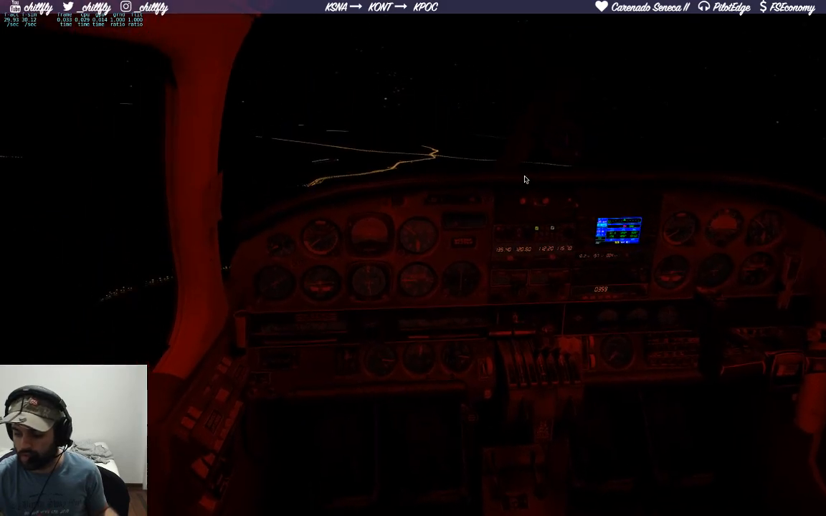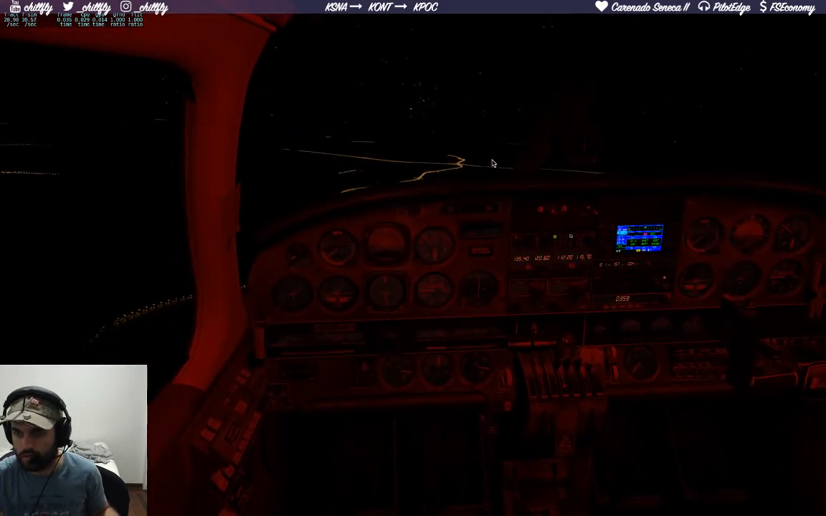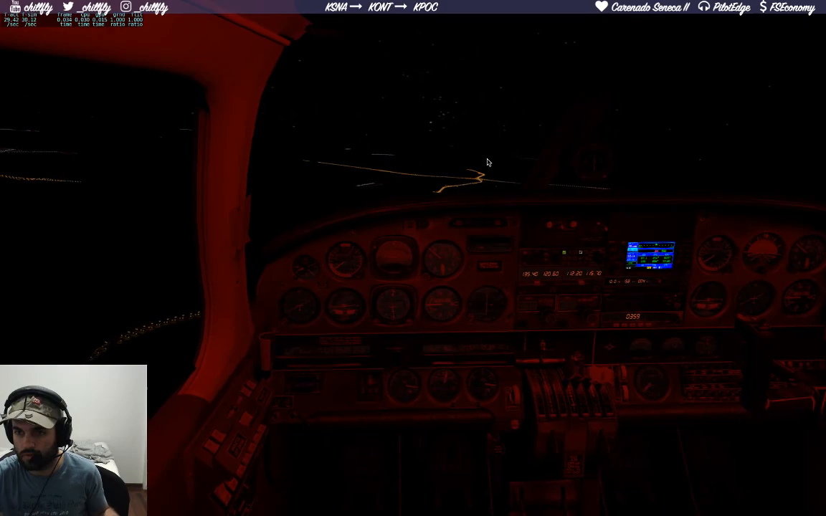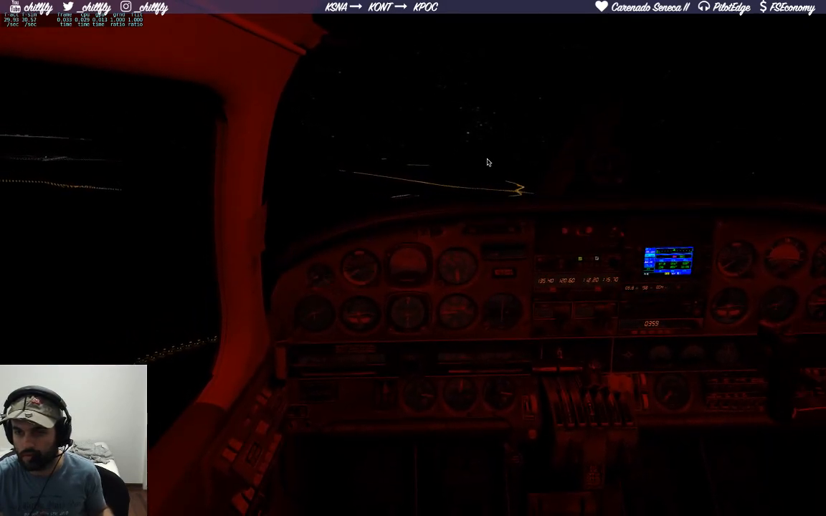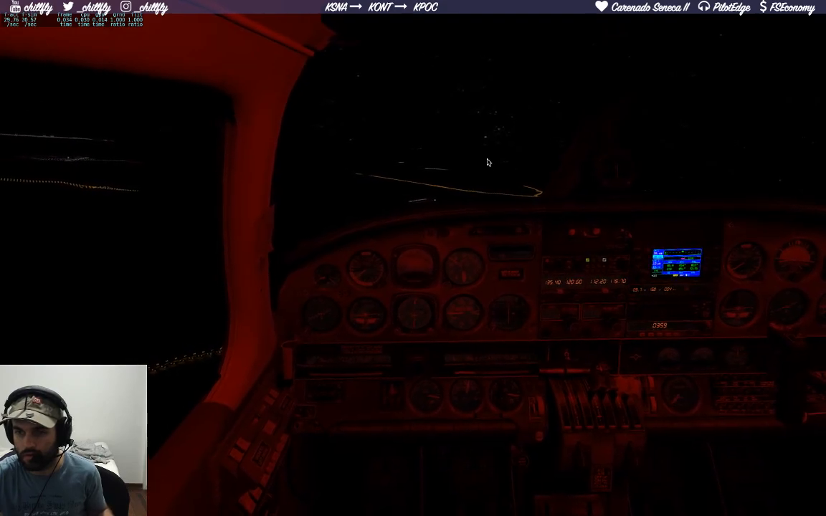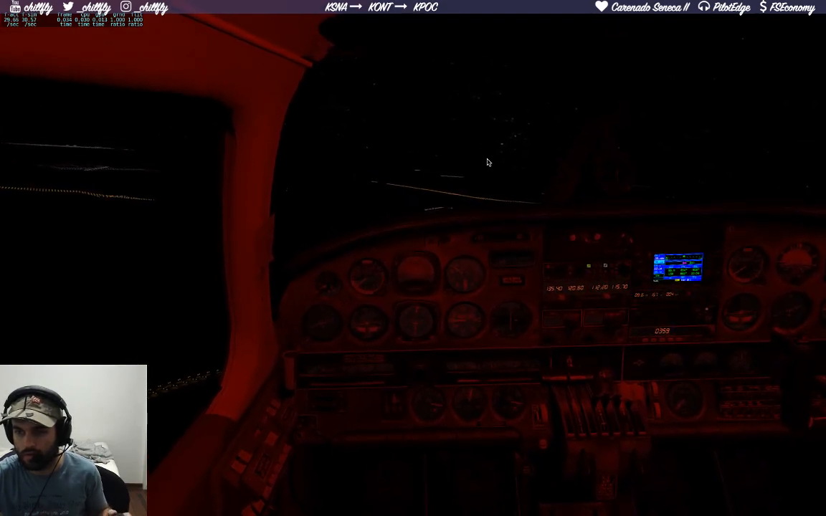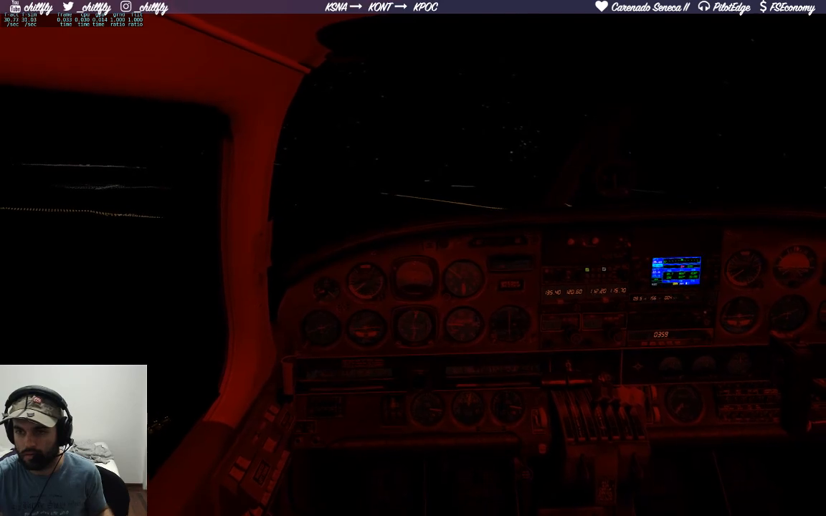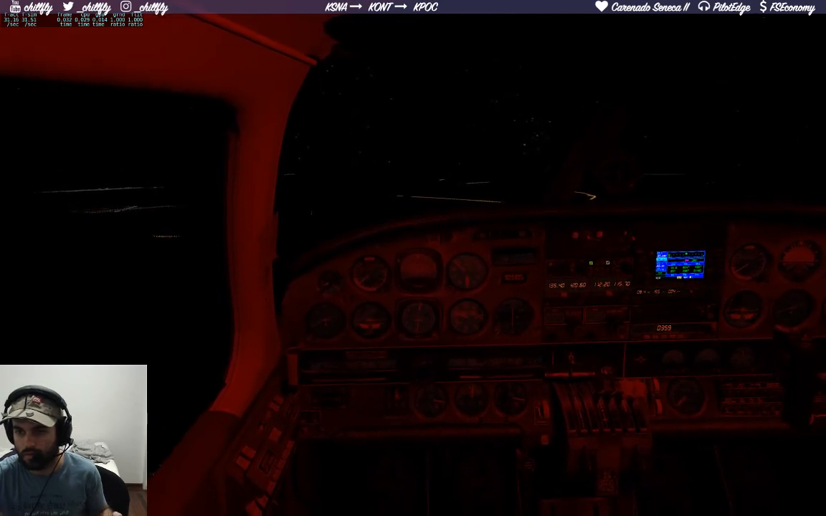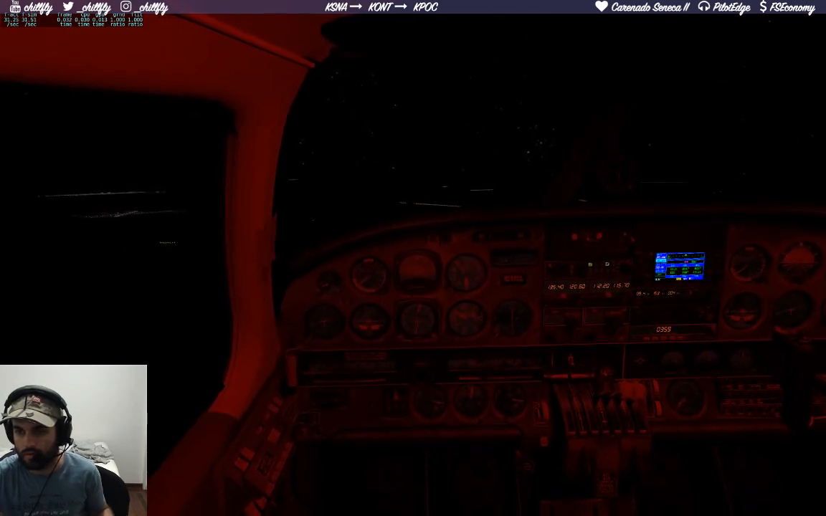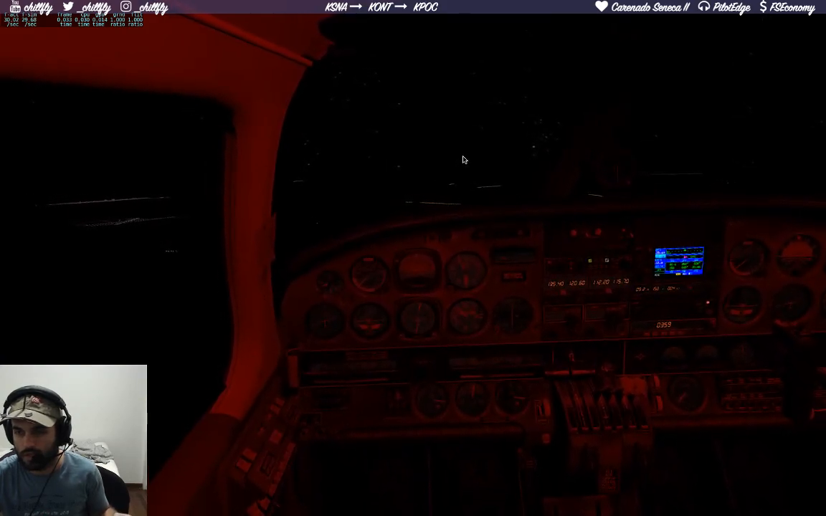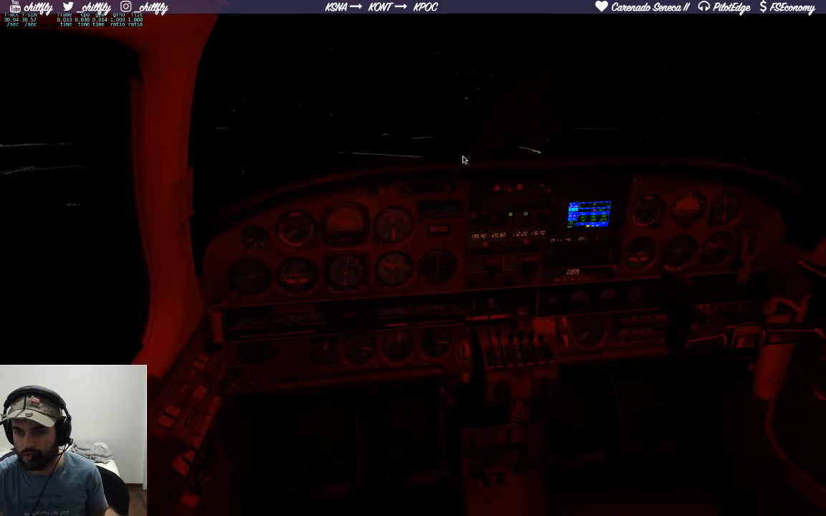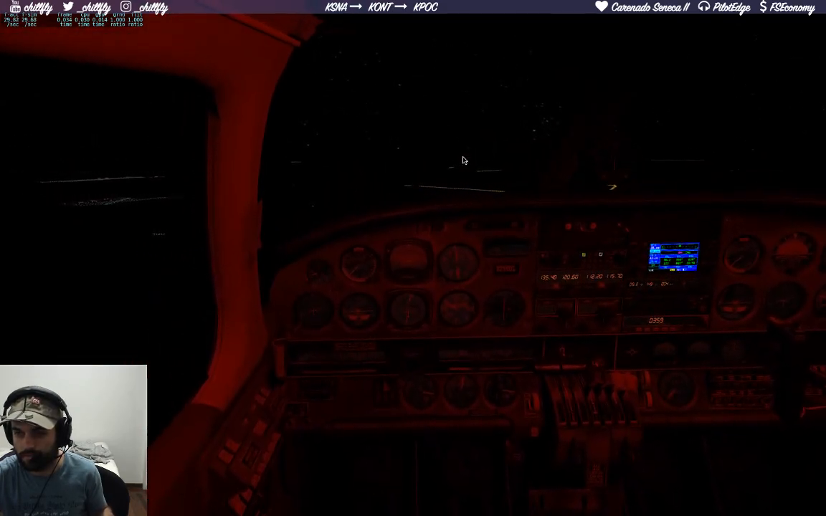SoCal approach, Seneca 678 Echo Mike, 4,900. We have information Alpha, request visual runway 08 at Ontario. 678 Echo Mike, SoCal approach, roger. The Ontario Airport is currently west flow. You can expect the visual approach to runway 26 left. Roger that, expecting visual runway 26 left, Seneca 8 Echo Mike.